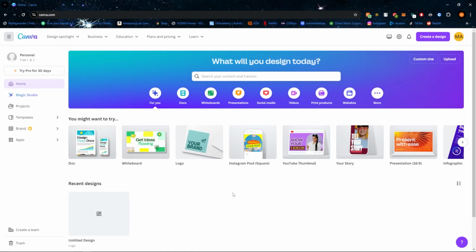Hello everyone, today I'm going to show you how to export and print designs with Canva.